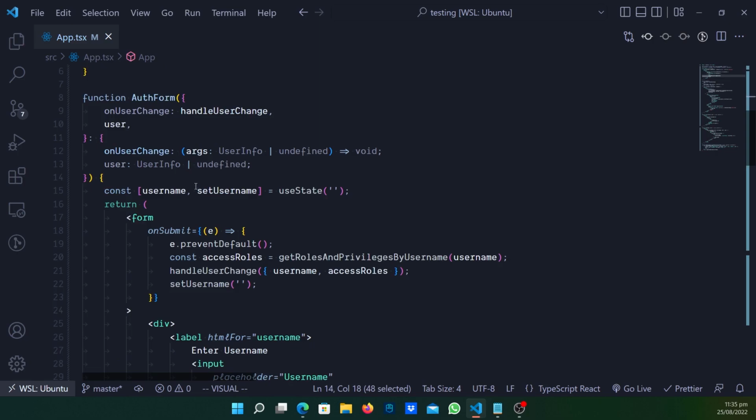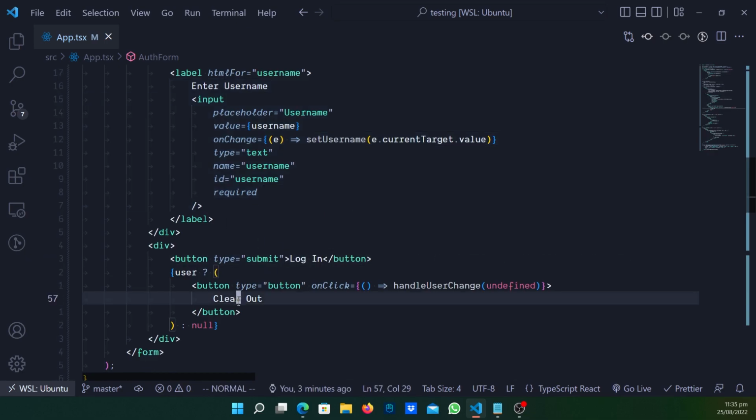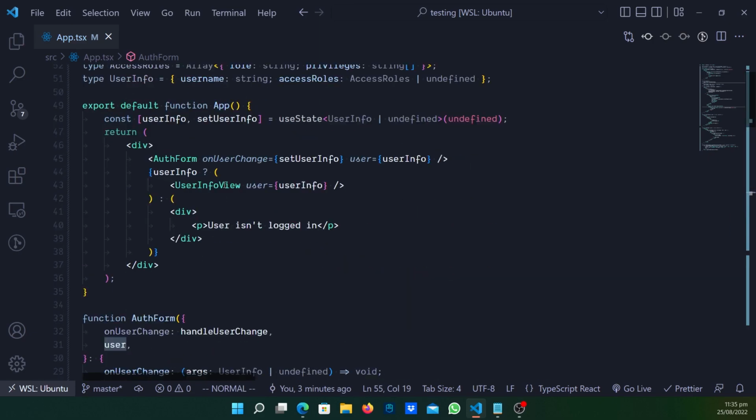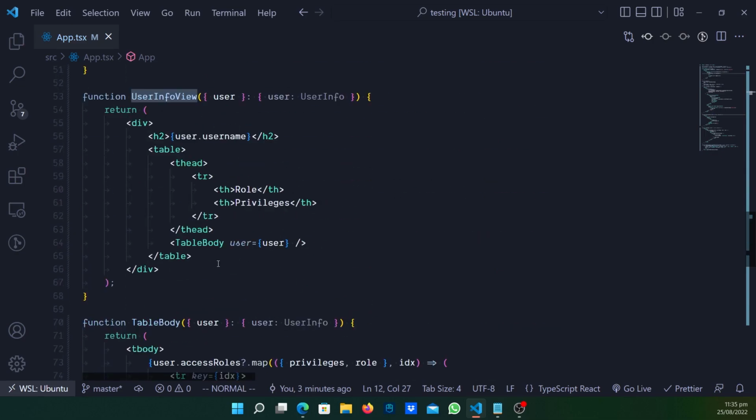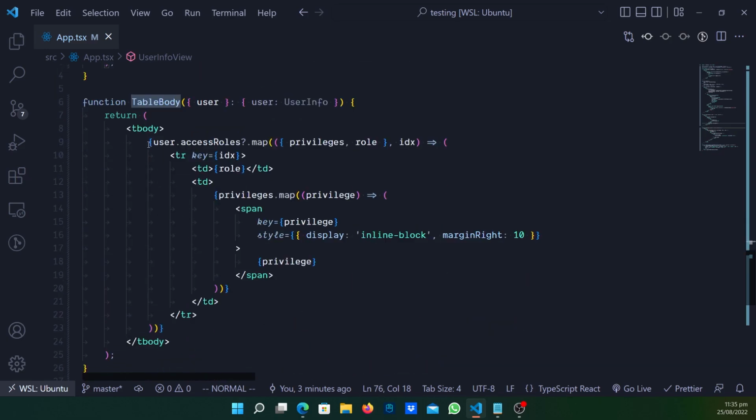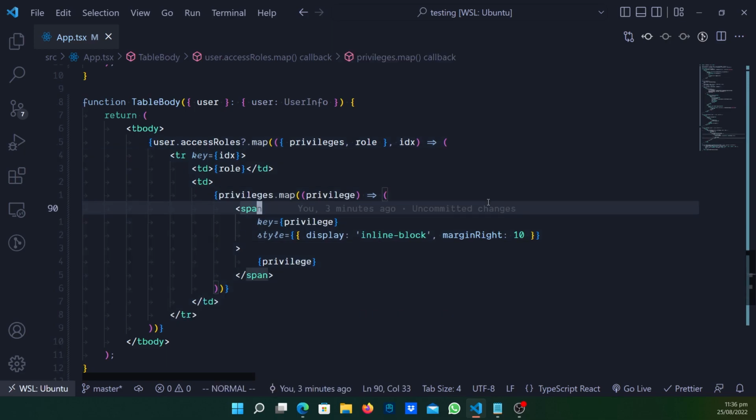Let's dive a little bit deeper into each of these components. We have the auth form over here, which is basically just a form with a simple input field and two buttons actually. But the clear out button doesn't show until the user has logged in. That means we actually do have a user in the system. And let's look at the user info view. It renders a simple table in which we are passing the user object into another component called the table body, where it will render out the various access rules that the user has onto the page.